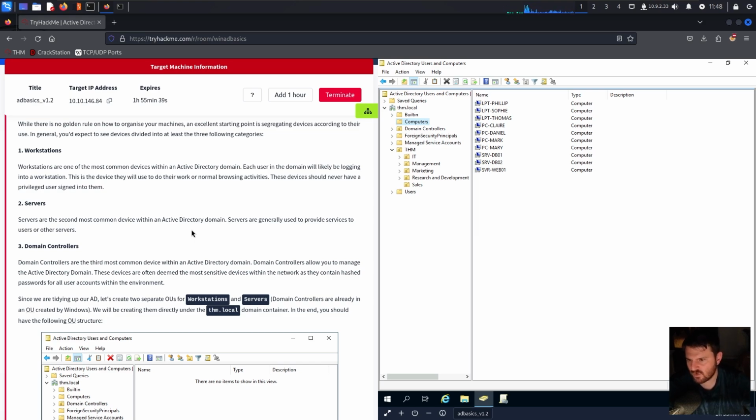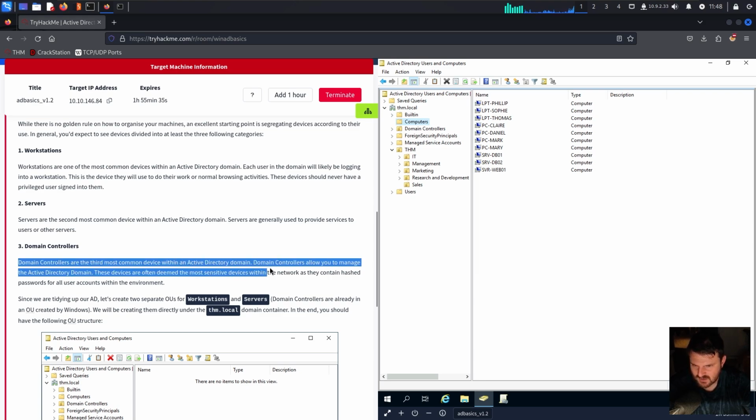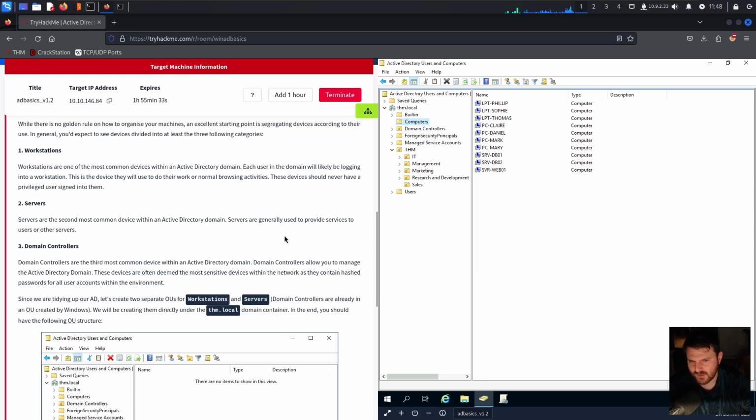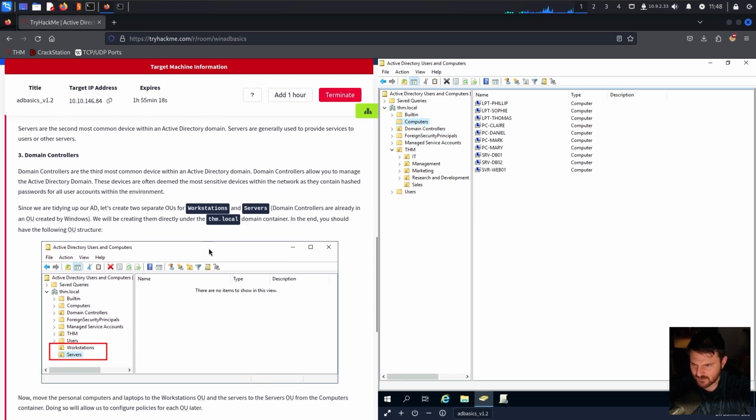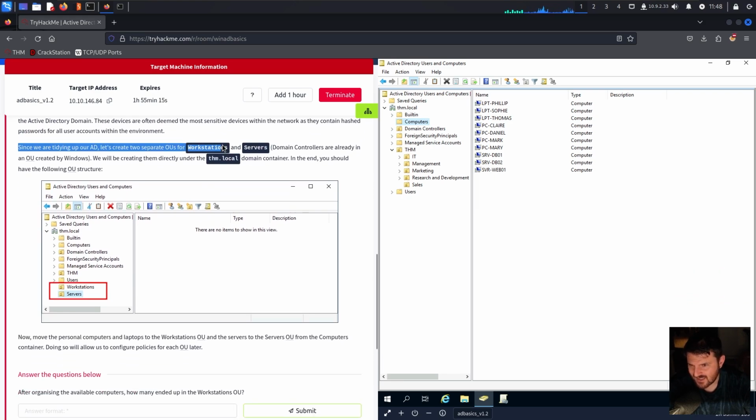And domain controllers. The domain controllers are the third most common device within the Active Directory domain. Domain controllers allow you to manage the Active Directory domain. These devices are often deemed the most sensitive devices within the network, as they contain hashed passwords for all the accounts within the environment.